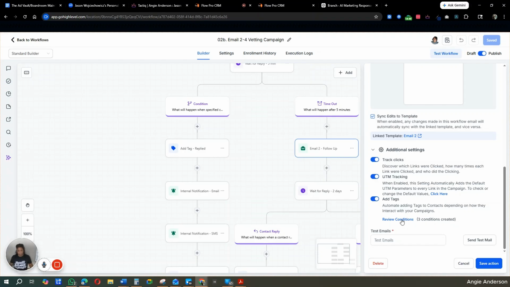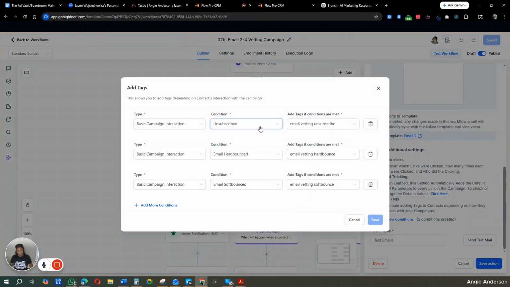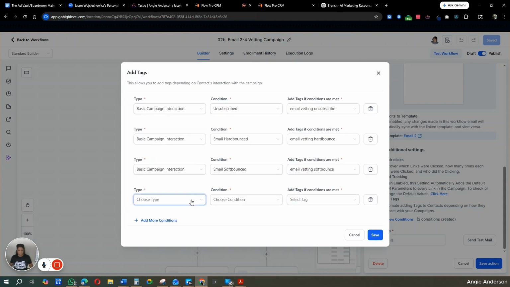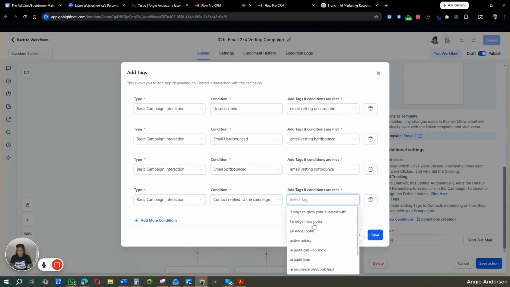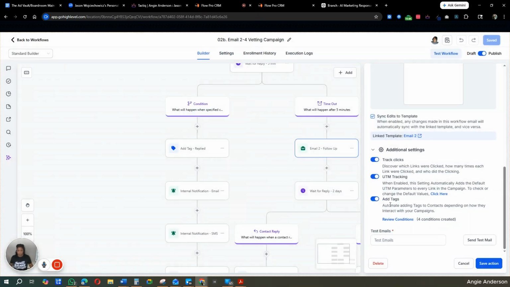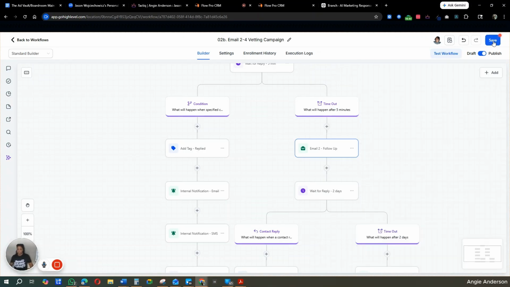And then I do, again, put on conditional tags. And this is just for hard bounce, all that kind of stuff. And speaking of, I should add a reply in here. So I'll go ahead and fix that now. Interaction replied. All right, let me hit save. Boom, great. We just saved that action. Again, all of these are on. Hit save, just so we're good.